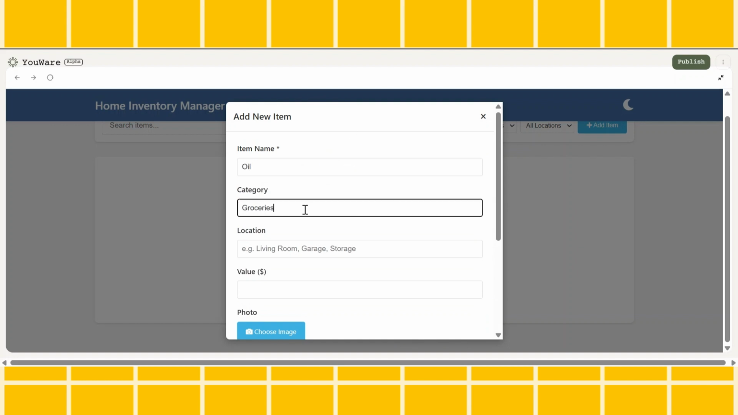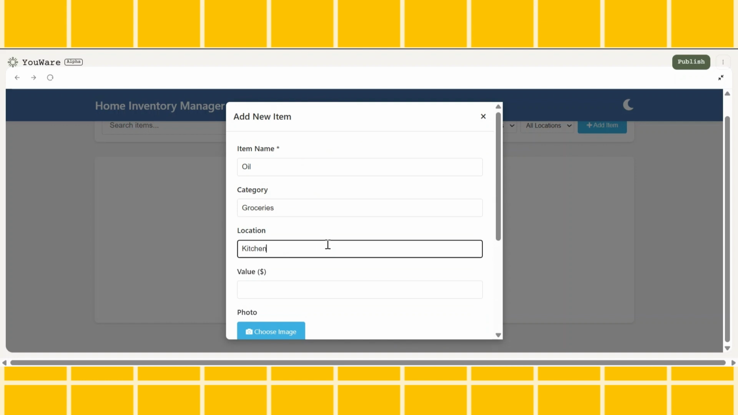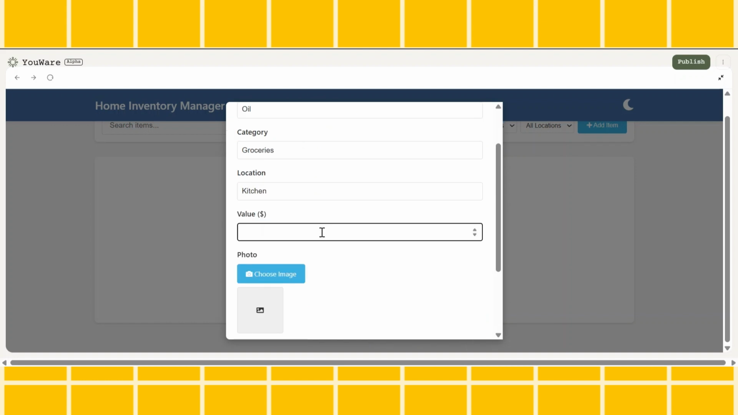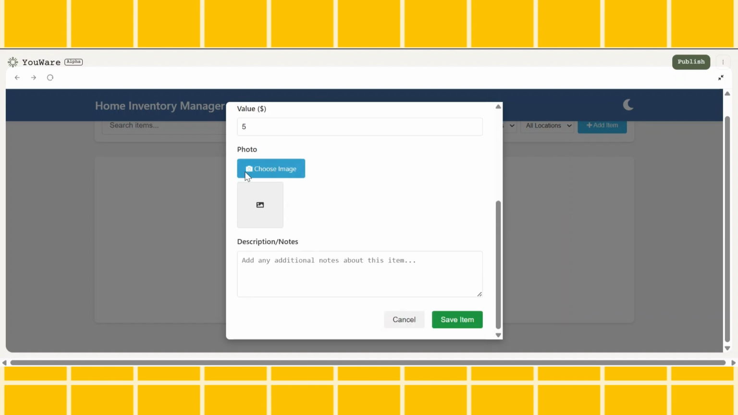So the name: oil, category: groceries, location: kitchen, value, say $5. For the photo, I'm going to attach an image from my system. Let's fill the description. All set, now let's hit the Save Item button.